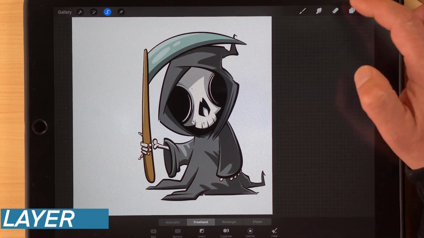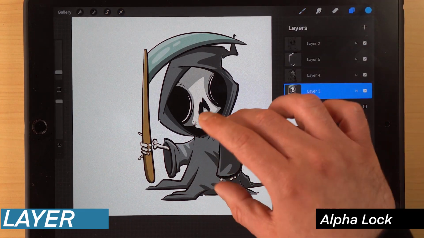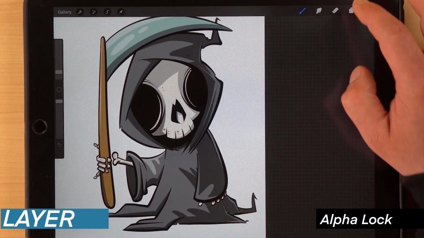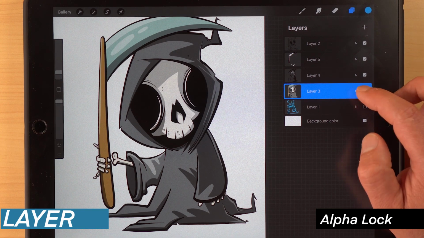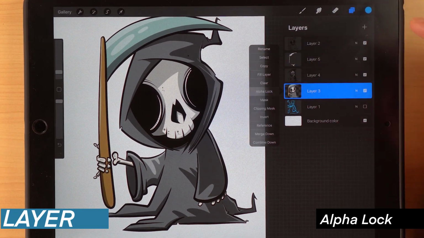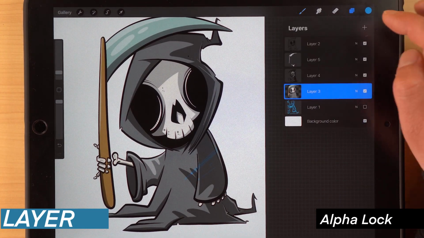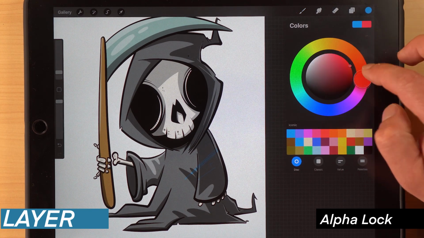And then last but not least is Alpha Lock. Alpha Lock allows you to basically color on the contents of the layer that you have. So usually for Alpha Lock, we would have to press the layer and then go to Alpha Lock. And then that allows us to color in. I'll get a different color so you can see it a little bit better.